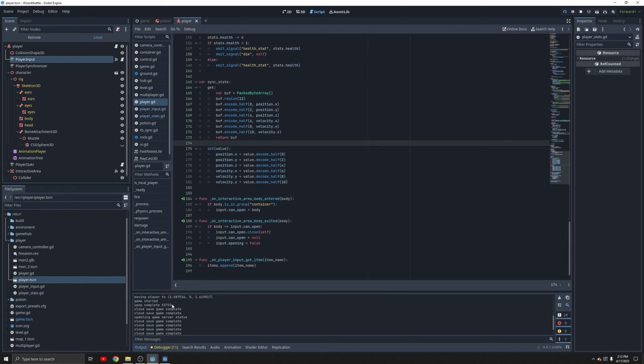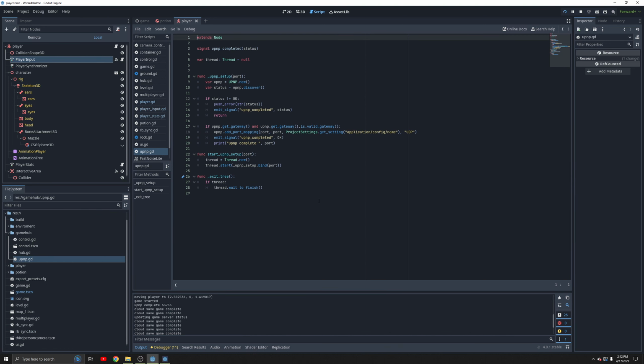For the server to be hosted, I'm using Universal Plug and Play. Let me see if I have that file open anywhere. Here it is. It's really simple. It's basically the example that Godot has up on their site.